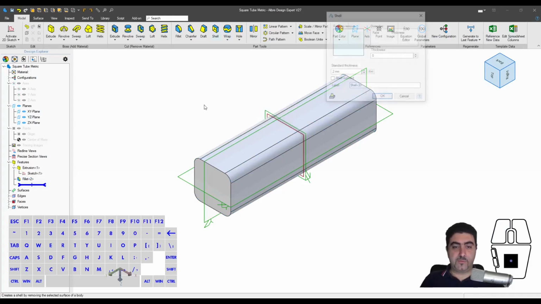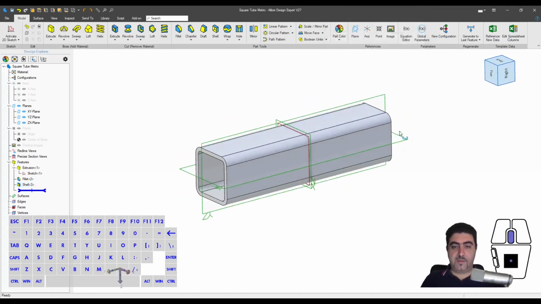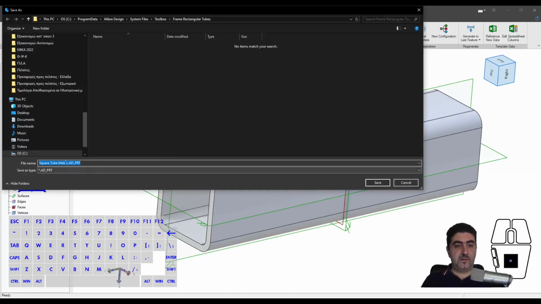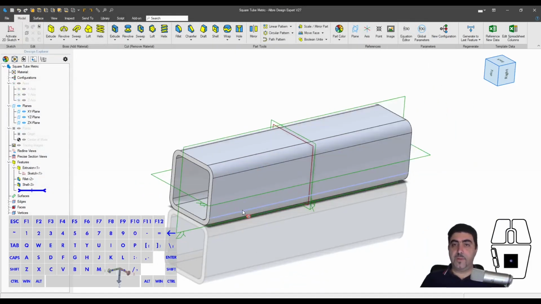Okay, and then I'm going to shell it. I'll remove this, and I'll just say this is the thickness. Again, I could have hit the FX button, and my square tube is done. I just hit save. Yep, same name. It's inside the correct folder. Hit save, and there you go. I made my first toolbox part, which is awesome actually.